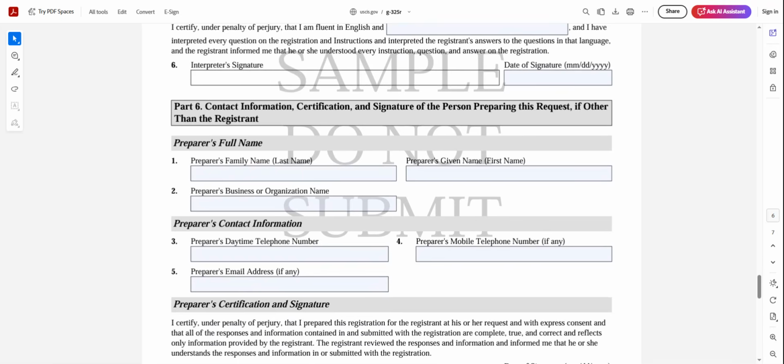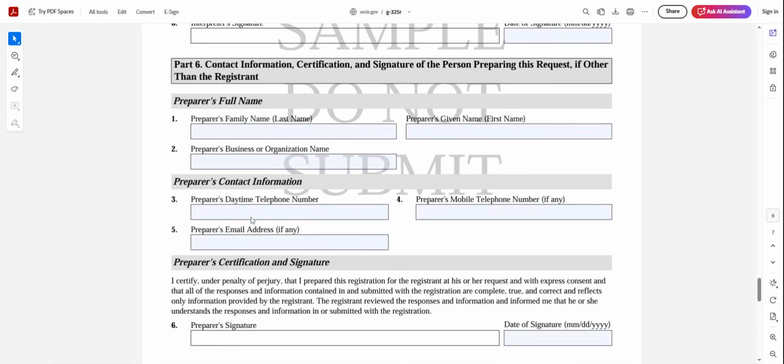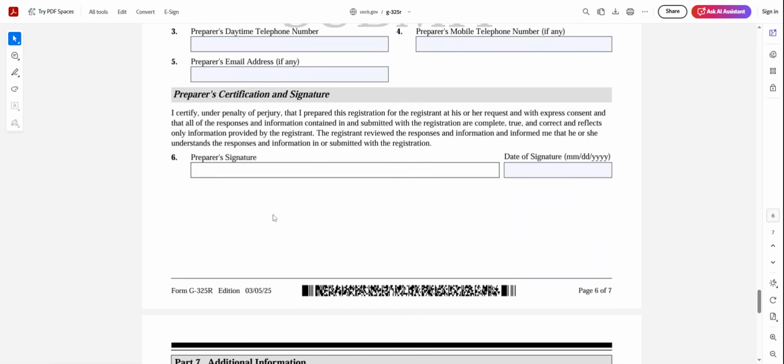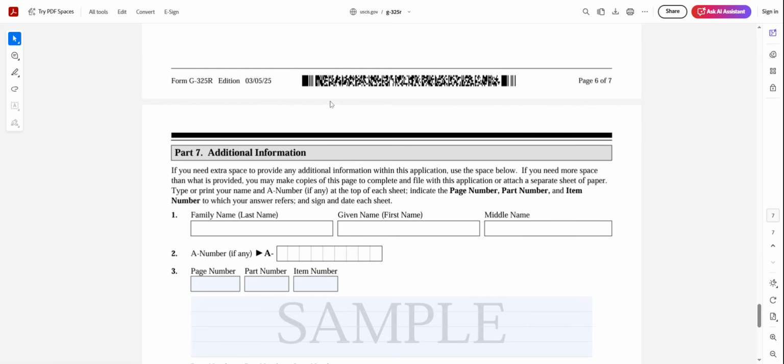Similarly here, if someone is preparing this for you, the preparer's full name, their last name, their first name, and their business or organization, and then their daytime telephone number, mobile phone number, and email address. And then they would just certify that they had prepared this for you.